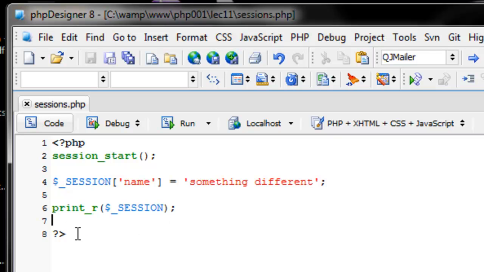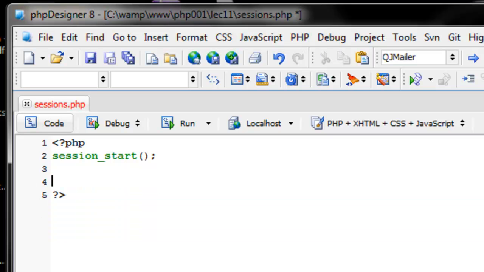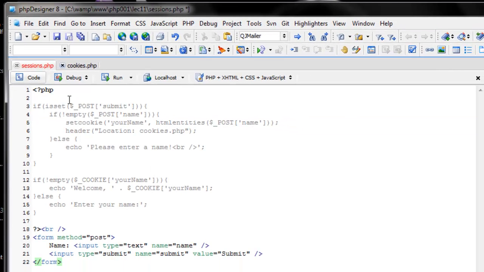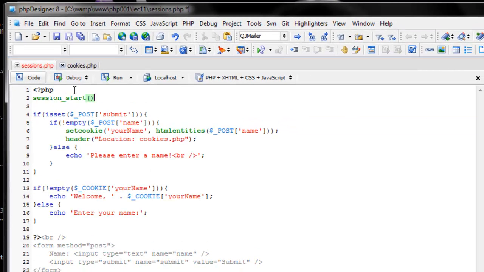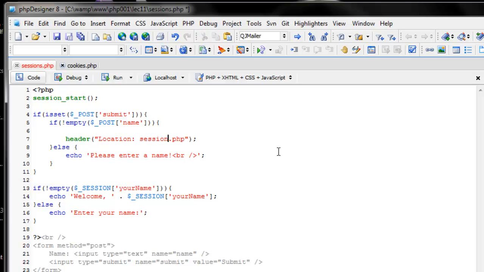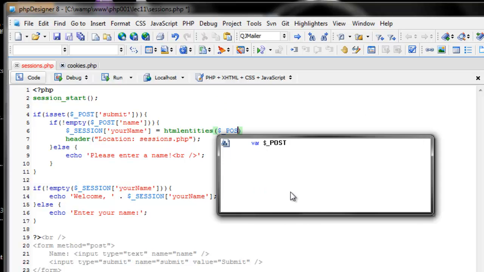So if we wanted to use the same method we used in the cookies, if I were to literally just copy and paste this code and stick in session start at the top, we would just want to change these values over here. We want to look at the session rather than the cookie. So I just change these to session. But now to set the name, we set session, then your name, and then equals the HTML entity value of post name.